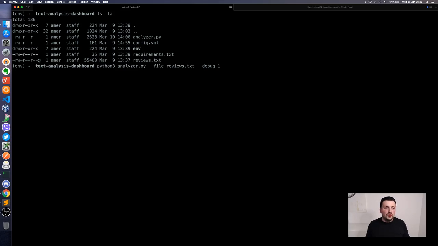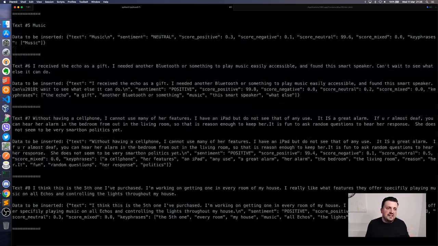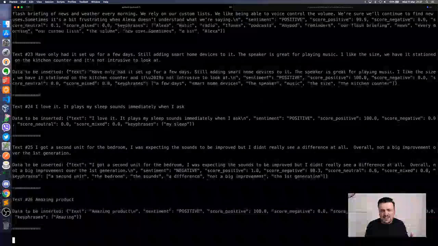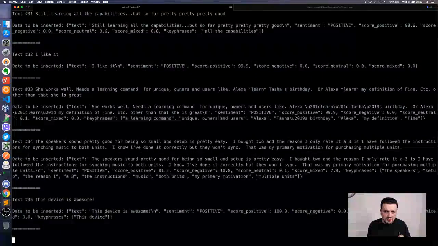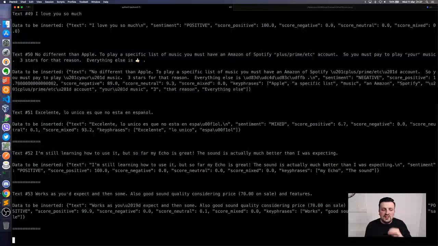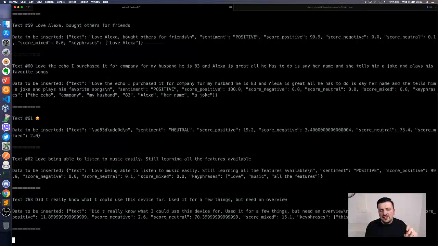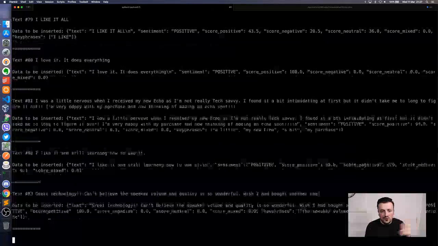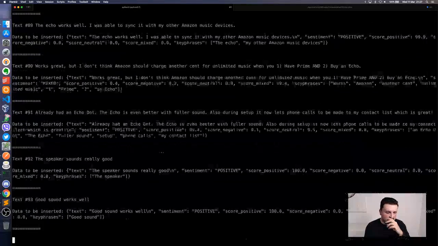what it will do is get every text, and it will go pretty fast. As I said, I have 495, so I have some room to talk about it. But you can see, okay, this is the first text, and then the data that's going to be inserted. In this case, this is the data JSON that we were talking about in the script.